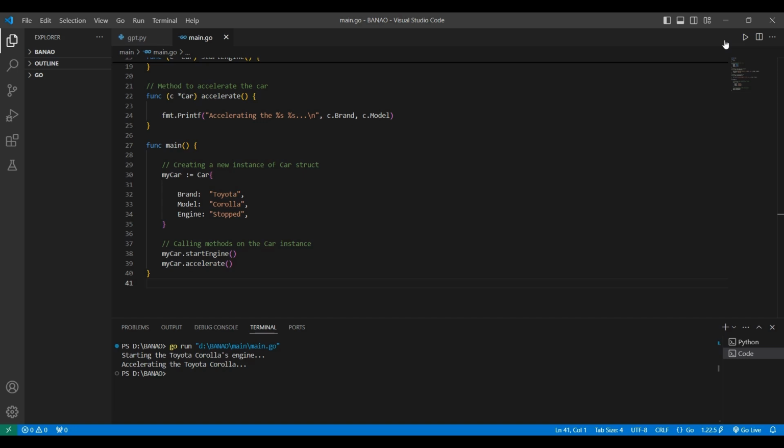Another real-world application could be in a task management system. A task struct could be defined with fields like ID, description, deadline, status, etc. Methods can be implemented to mark a task as complete, set deadlines, prioritize tasks, and so on. By utilizing structs and methods for tasks, the codebase becomes more maintainable, modular, and easier to extend with additional functionalities.